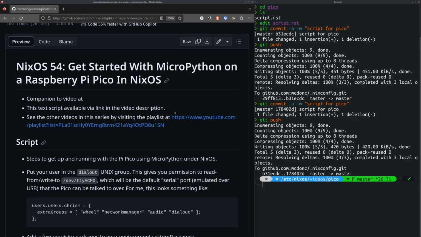Hey folks, this is NixOS number 54. We're going to make our Raspberry Pi Pico work in NixOS with MicroPython. Raspberry Pi Pico, if you're watching this, I'm sure you know, but it's like a $6 microcontroller that is capable of running Python. Very cool.